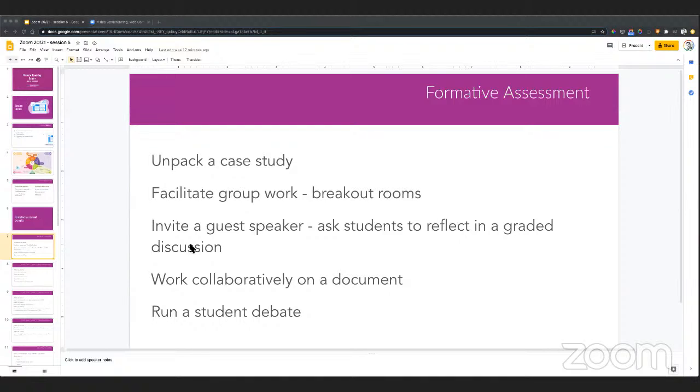Now, in those guest speaker sessions, you can ask the students to use the chat or to use the mic if they want to ask questions. But I think guest speakers are quite effective, and with a small bit of planning can work quite well. The other thing you can do is ask students to work collaboratively on a document.